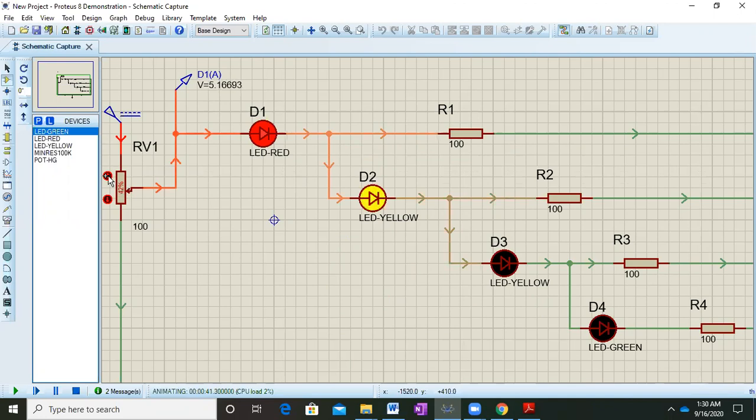Okay, whenever it is glowing brightly, this is the value you will note down in the table. Whenever two LEDs are glowing, and if I increase it over here, this is the value you will note down. Whenever the next LED is glowing, whenever three LEDs are glowing, and whenever all are glowing, you need to note down the supply voltage.